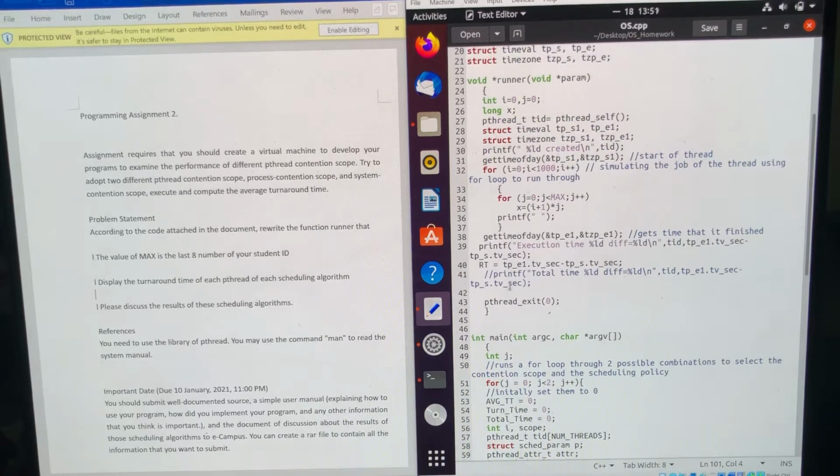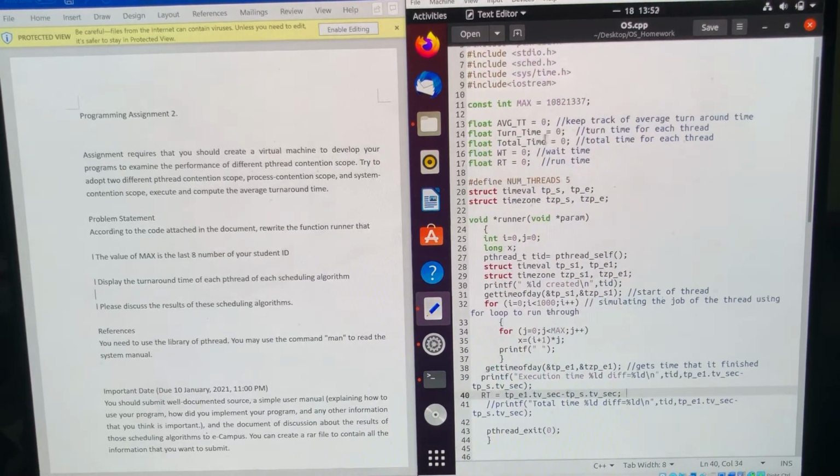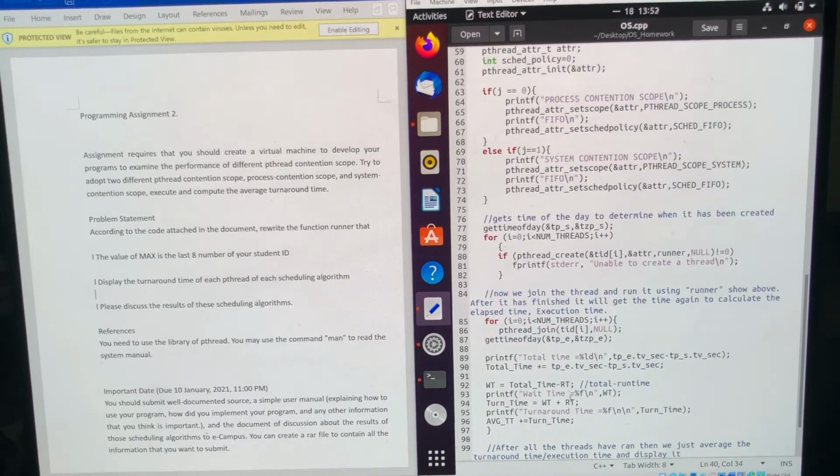And in the runner, I basically do the same thing as what was given in the homework, but the only difference is that the max obviously differs for each person based on our student ID. And I guess this simulates the job that the thread does, and it does that by using for loops to basically go through time. And then I output the execution time, and the run time is going to equal the execution time. So that's what holds that value up here to do all our calculations down here.